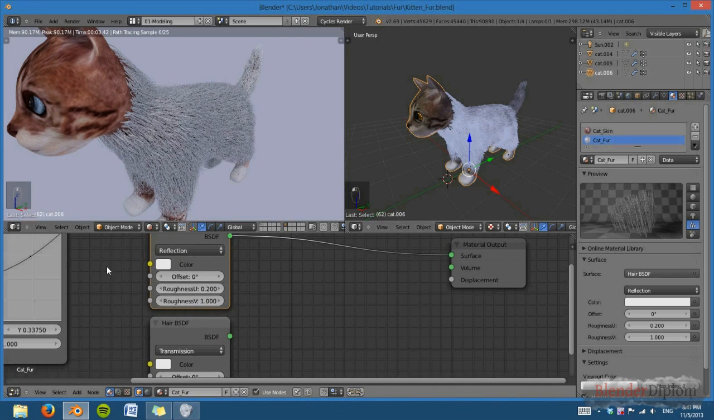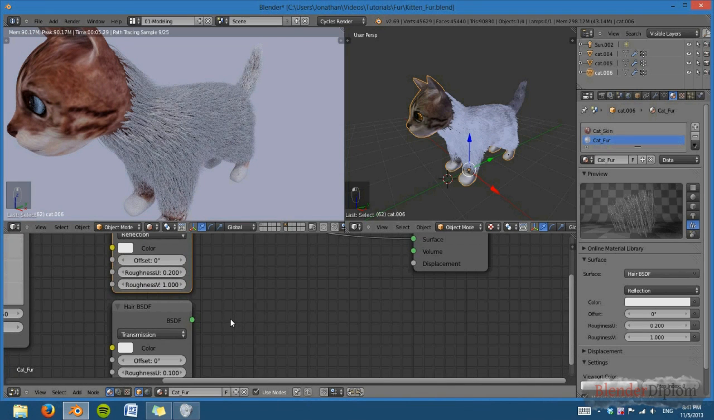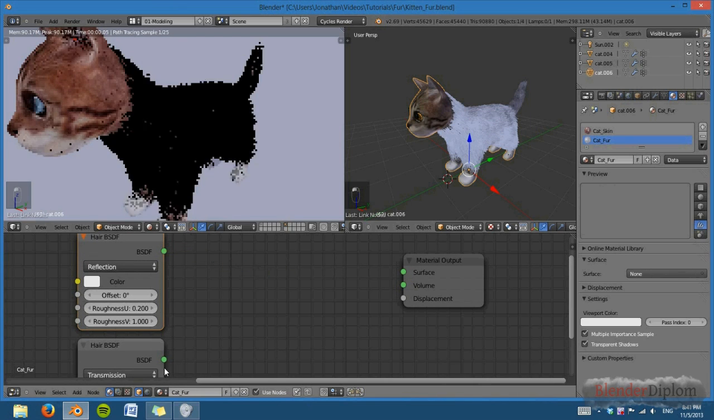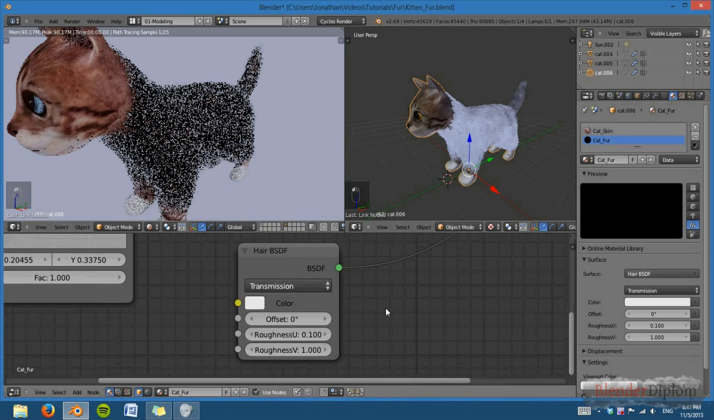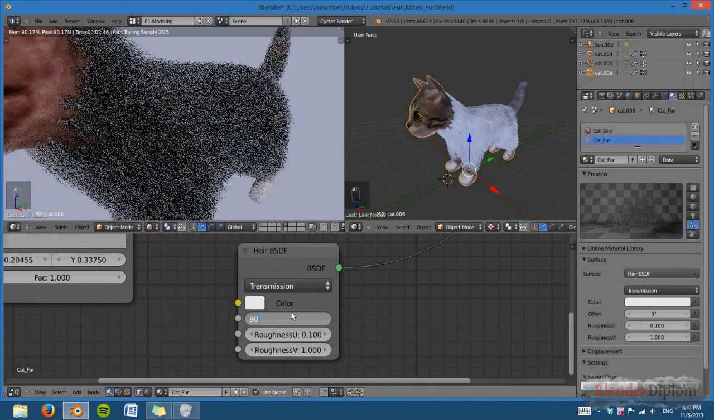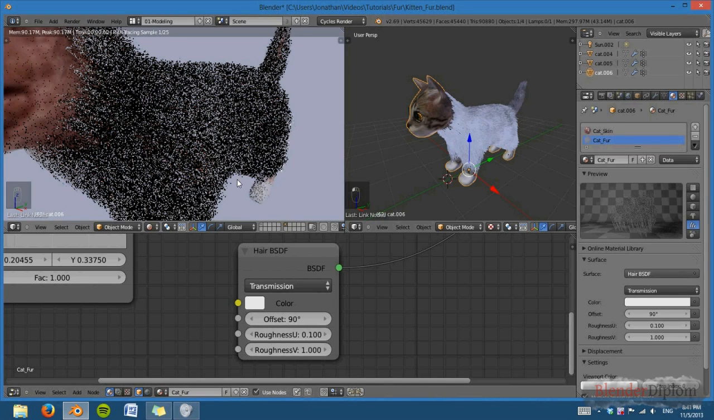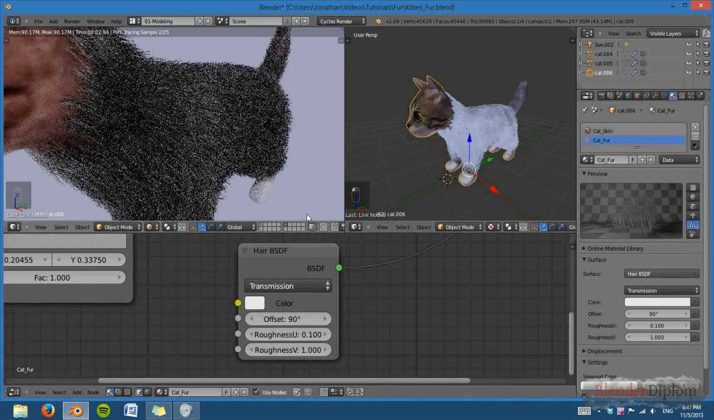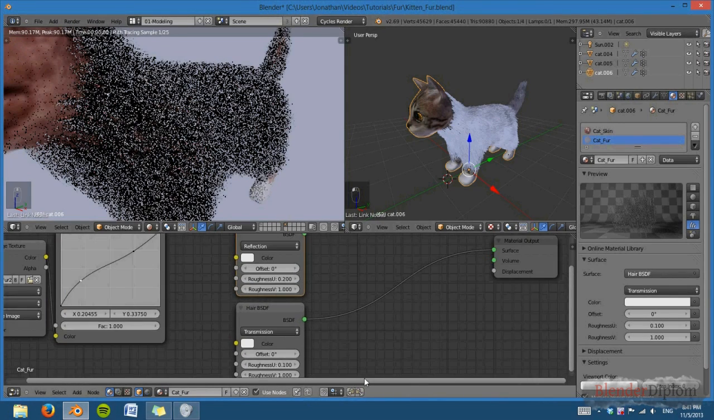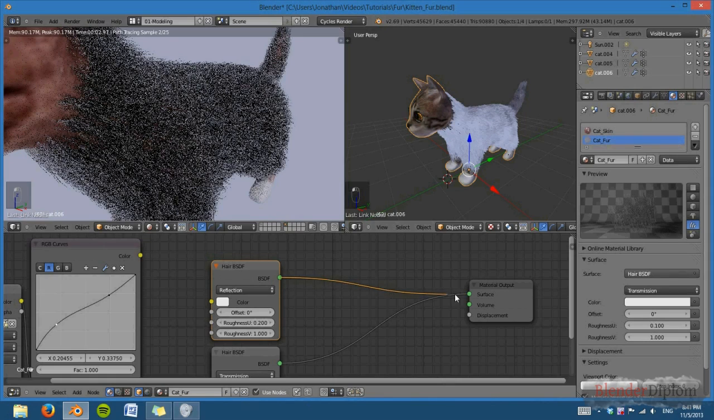Okay, so we have the glossy component, and the transmission. I don't think the roughness or offset really affects the transmission part at all, so this doesn't necessarily even matter. The only thing it takes into account is the color. So we want to take these two and mix them.